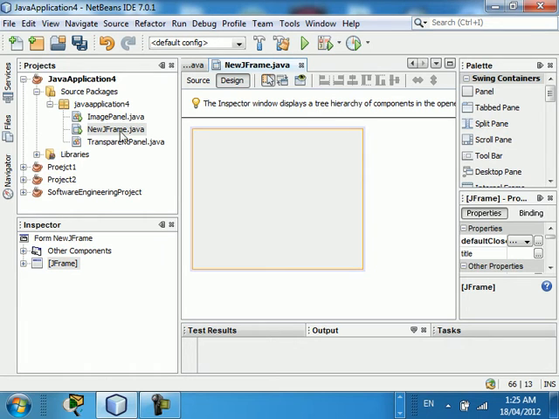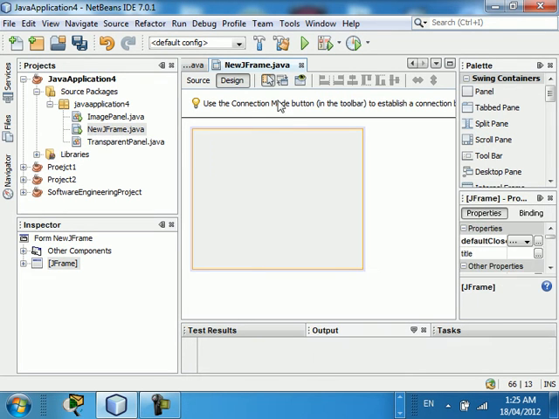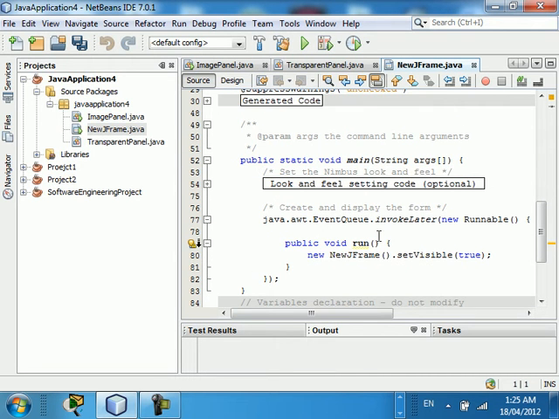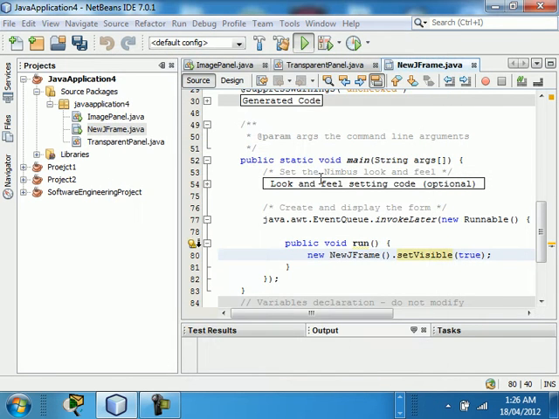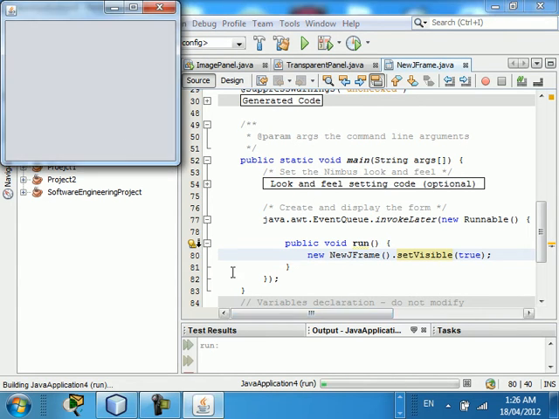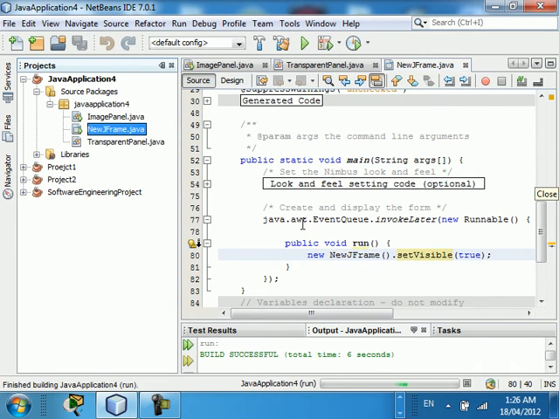So let me try run this. We need to run this. So if I go to the source, okay, we have a main method. Run this new JFrame. Okay, we're running the app. As you can see here, we got the form or the frame.